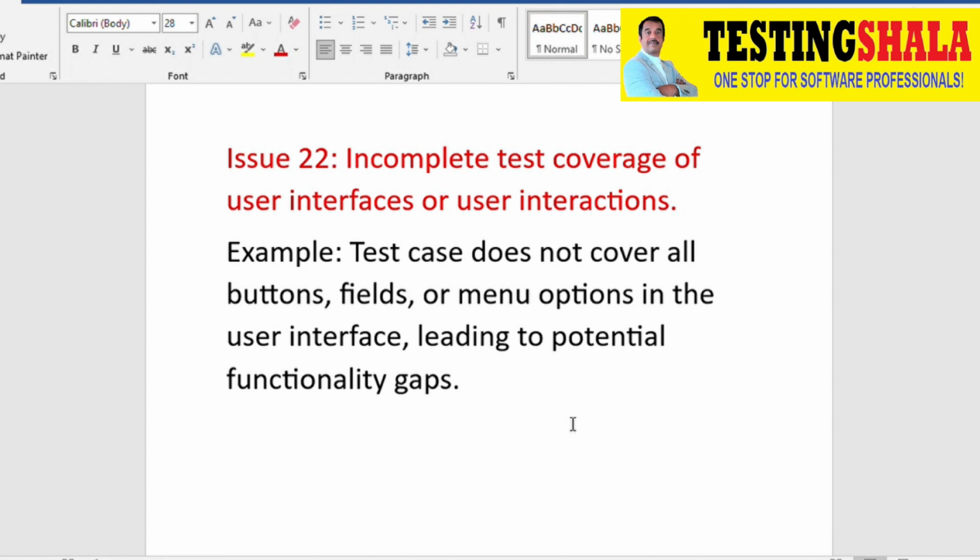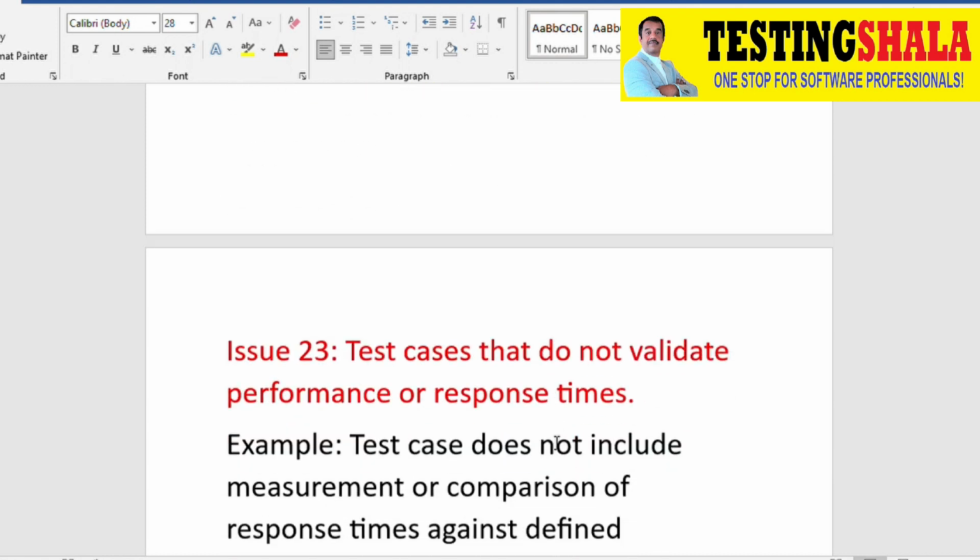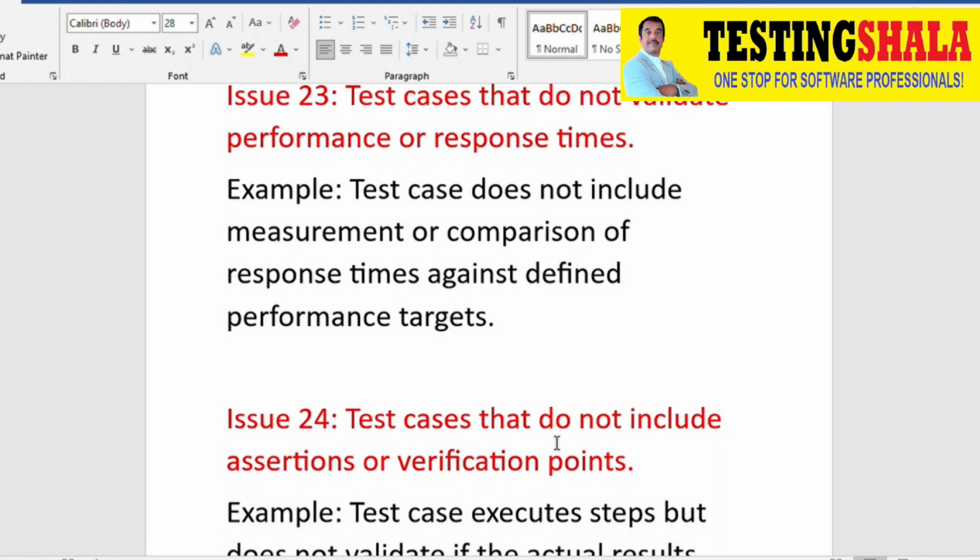And 23rd is test cases that do not validate performance or response time, which we just talked about. You should also cover your test cases with the performance topic. Whenever you are writing performance test cases, you should clearly call that out. What is the expectation from the customer? What kind of targets should we measure as part of your test cases? Also document these as part of your test case writing for performance related topics.